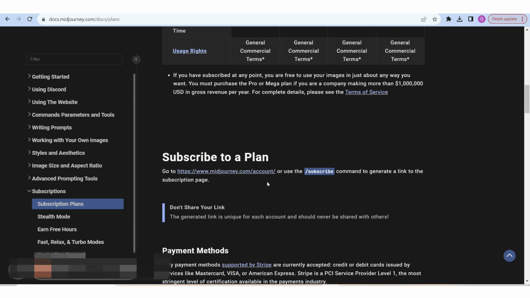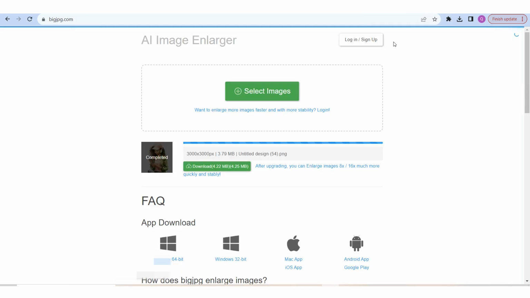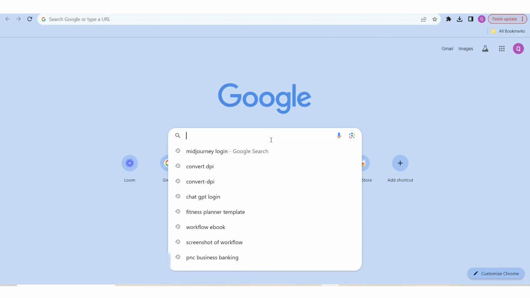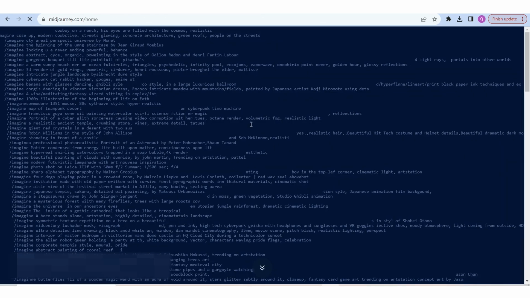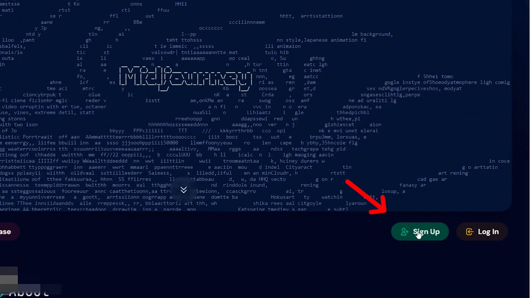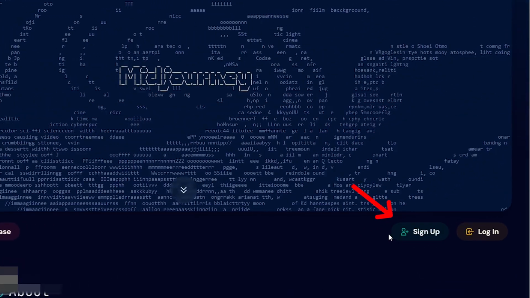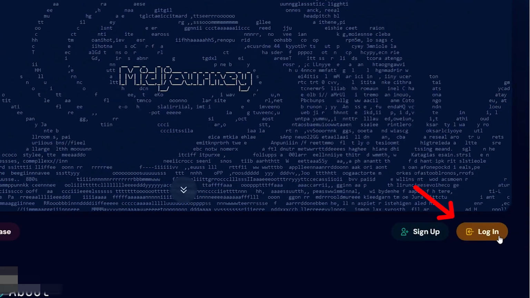It'll ask you to subscribe to a plan. Go ahead and click on midjourney.com/account. Obviously, I already have an account, so you'll be able to see what account it is. So we'll go ahead and go back to Midjourney login. And then when you go here, you'll type in Midjourney. It'll ask you to sign in and all those good things, right? You see this green sign up button. Shout out to the color green. The color green is beautiful. And if you already have an account, you'll just log in, right?